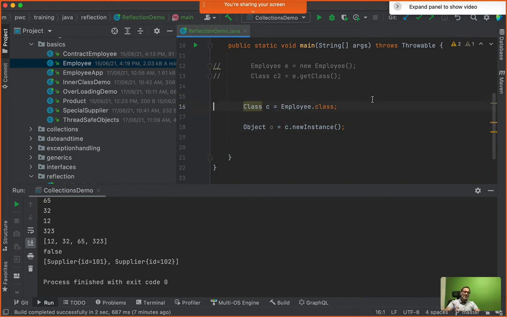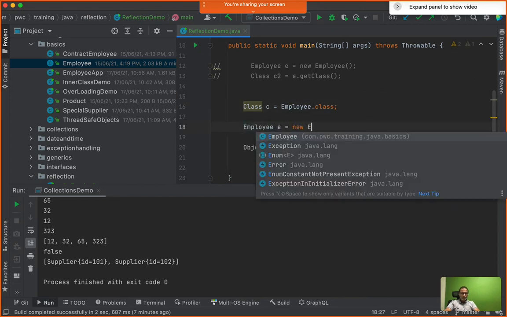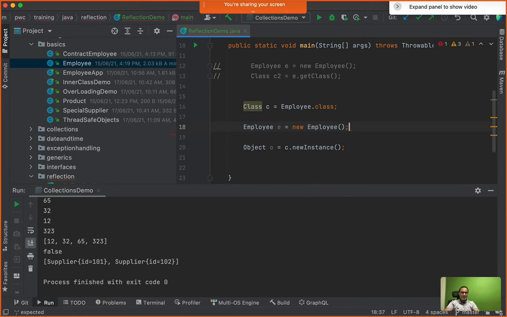Now one would say, Shakir, why are you doing this circus? Why don't you say Employee e is equal to new Employee directly, right? Okay, so there are use cases for reflection. If we get into those use cases, it will take an hour or two for me to explain. So don't worry about it. There are use cases, trust me.